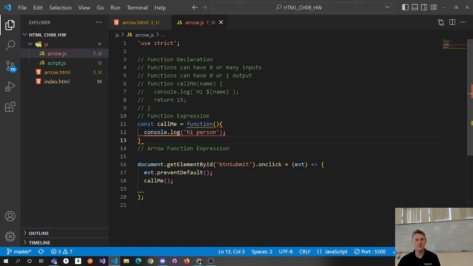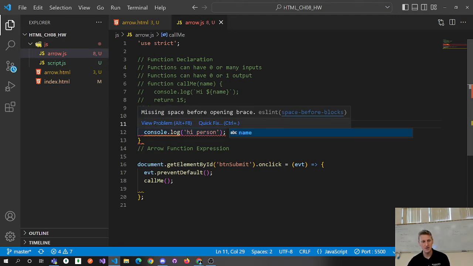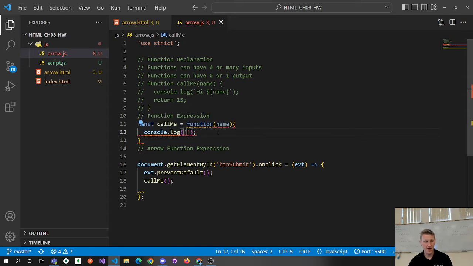Now, what did we do? Well, we had an input parameter, so here's now name. And if we want to do that, then we can take this back. So if we have an input, we'll say hi name. Okay, and we can call this function just like we did before.